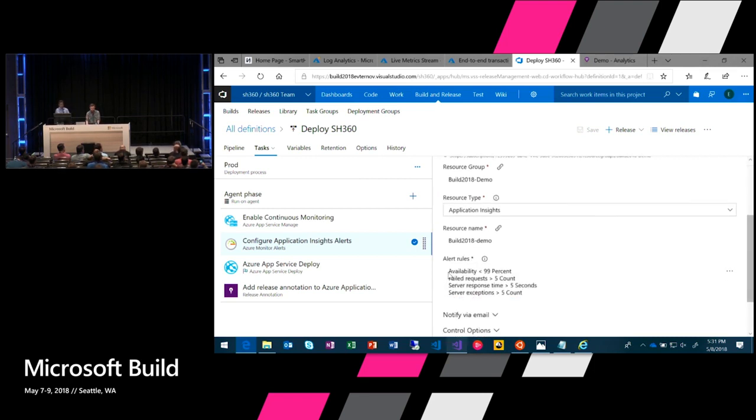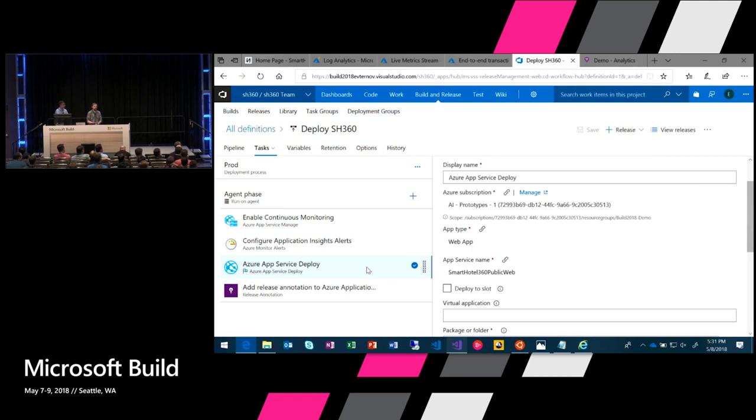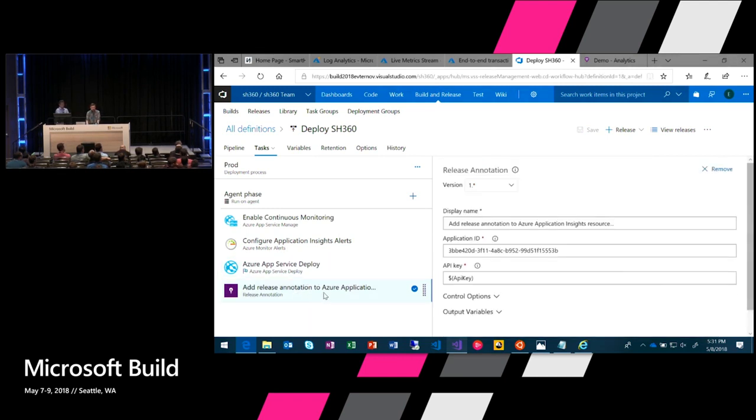So I'm configuring 4 alert rules, one on availability, another on failed requests, server exceptions, things like that. Then we're actually doing the deployment, the meat of this. And finally, we're adding a release annotation. And I'll show you in just a second here what release annotations look like.